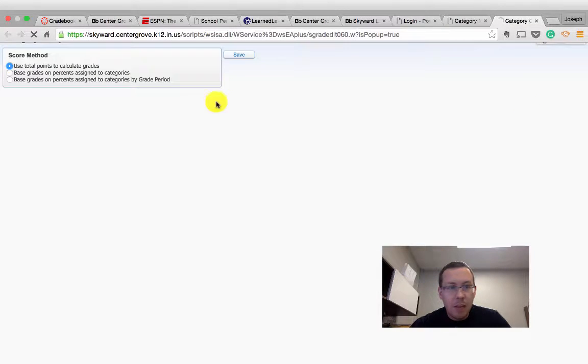So that way it can be changed to percentages based on categories and whatnot. But just make sure that you have your categories set up just the way you want to in Skyward before you move on. So let's go back to Canvas and go from there.